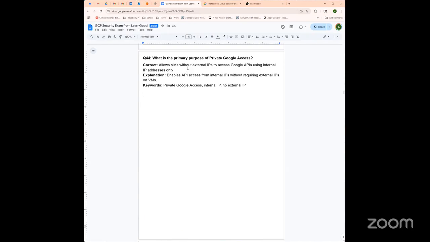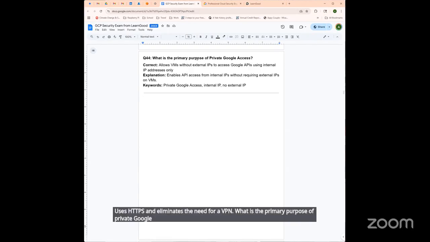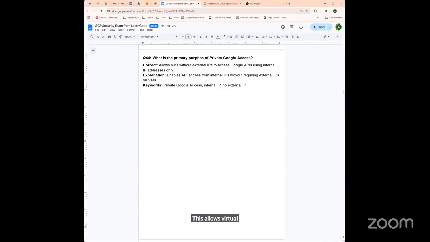What is the primary purpose of Private Google Access? This allows virtual machines without external IPs to access Google's APIs using internal IP addresses only. This enables API access from internal IPs without requiring external IPs on your VM.